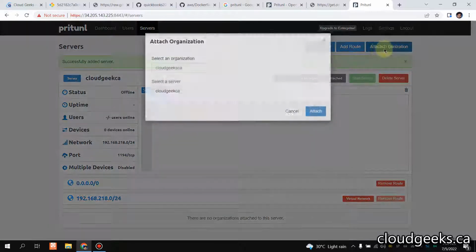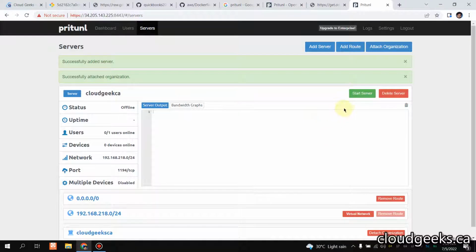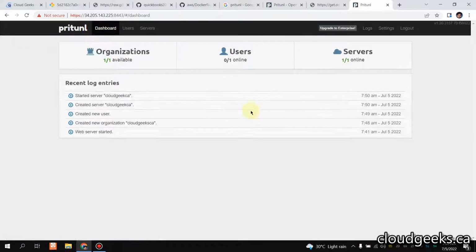I'm going to attach my organization with that. You see, this is the organization I've added. And then I need to start the server. Click on start server. So if everything goes well, our server is going to be started. So you see, server is started. And if I navigate to the dashboard, you see we have one server online and one organization available.